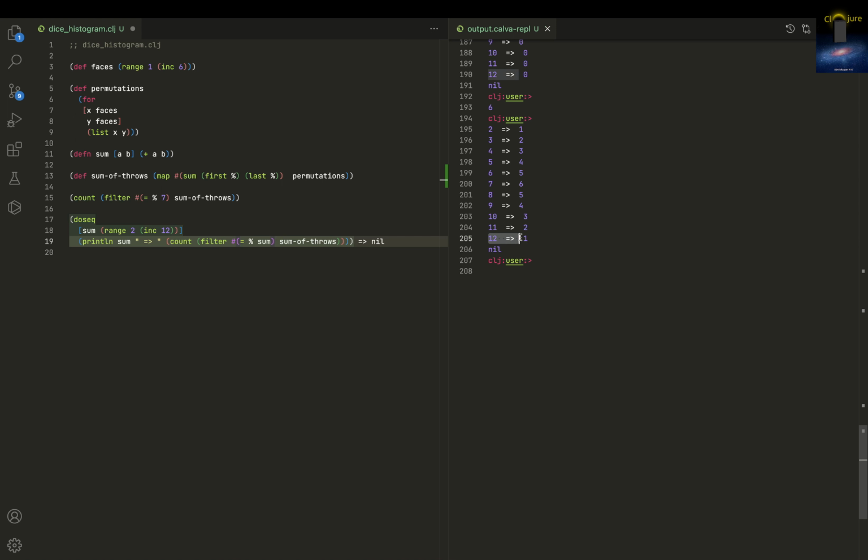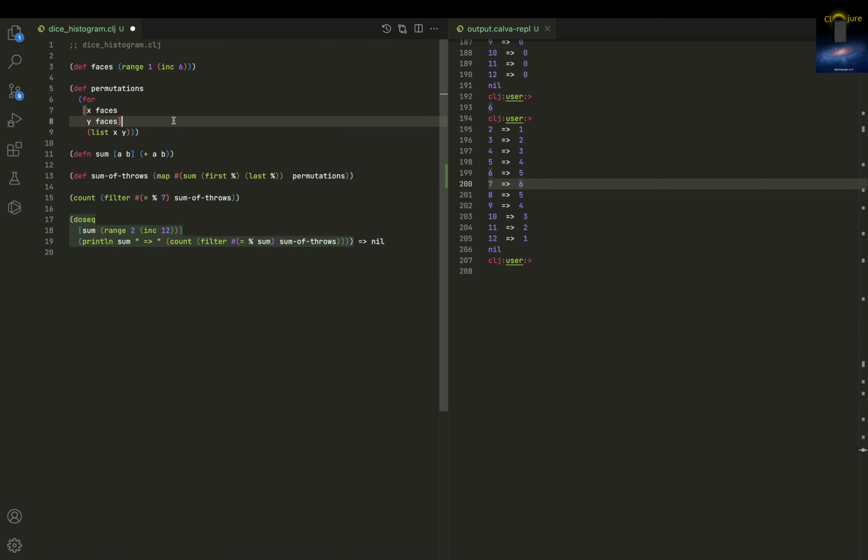For 12 you just get one, and for 2 you just get one, and things peak at 7. It's like 6, 5, 4, 3, 2, 1. At 7 it's 6, and from there it's descending on both sides like a hill. So this is a dice histogram, and sorry for making such a long video when it would have been so short.